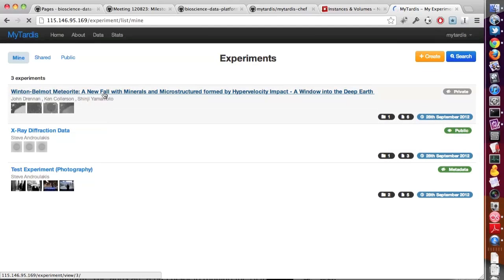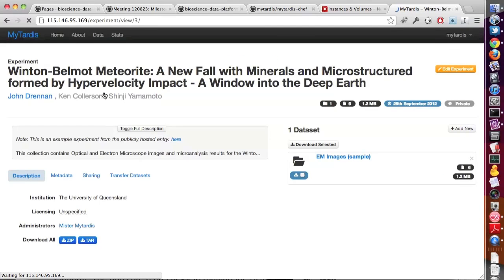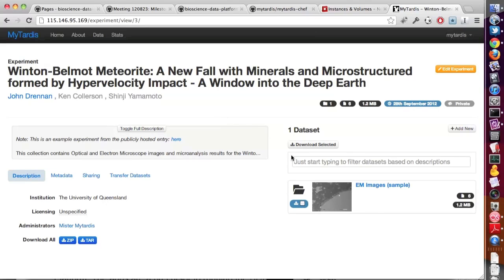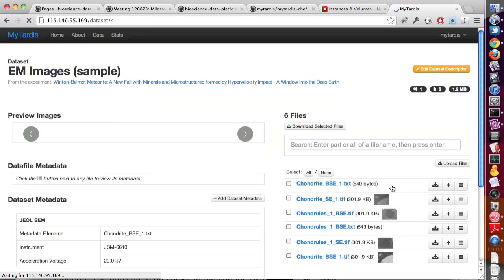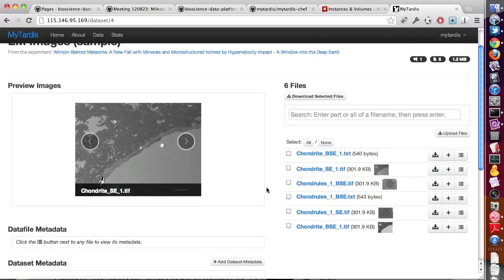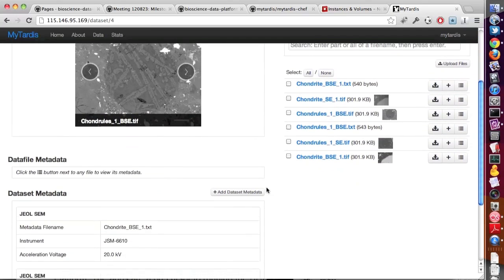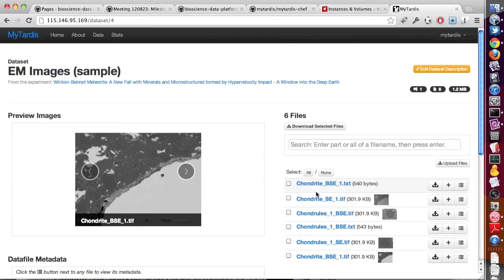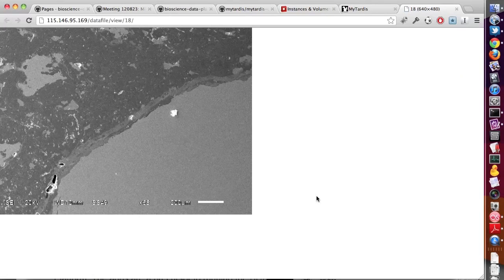So if I go into here, you can see that there are example experiments. This one's courtesy of the University of Queensland microscopy deployment, and we can get at the files.